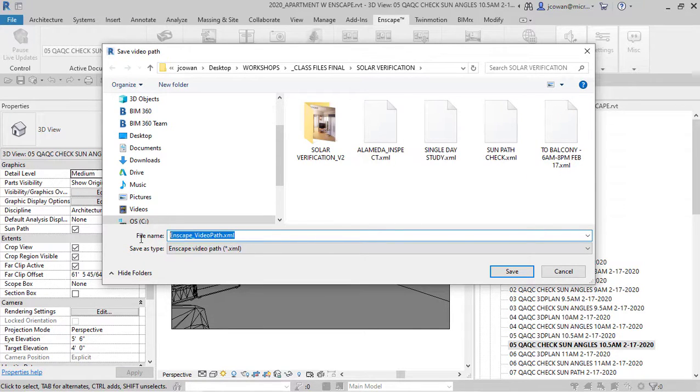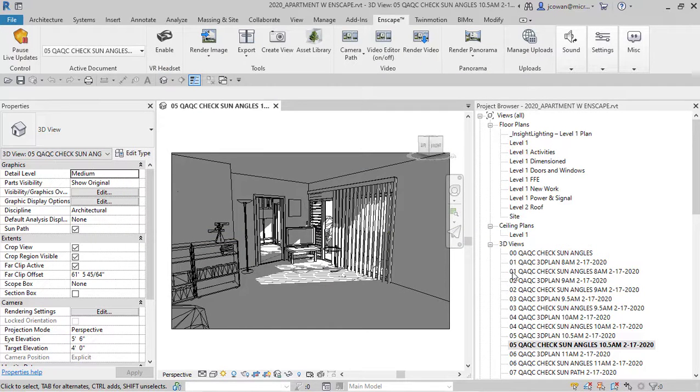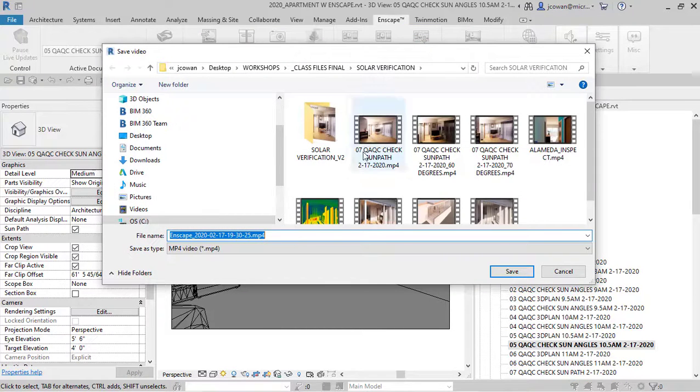The one I'm going to create is to look at the interior, 6 a.m. to 8 p.m., and it's really a solar study. I'll give the date. That was coming from the Revit view, 2/17/2020. I can say render the video and give that a name.